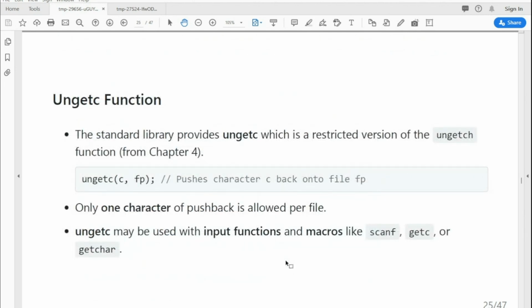One more function is ungetc. Ungetc is very similar to what we have applied as an unget character. We had a look at that. We have a custom function of that in the previous lessons. Remember, we had a buffer, and we have a push and pop.